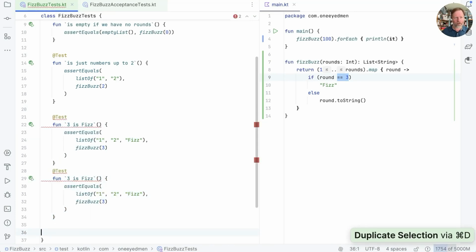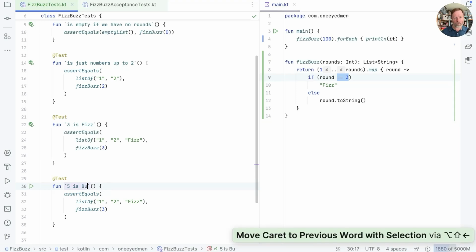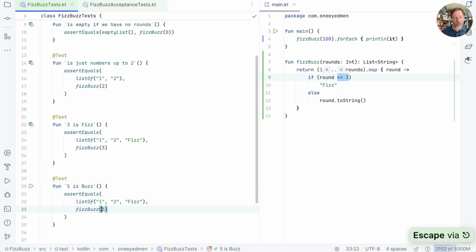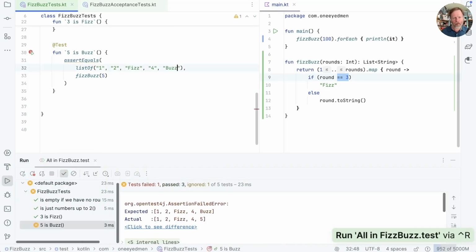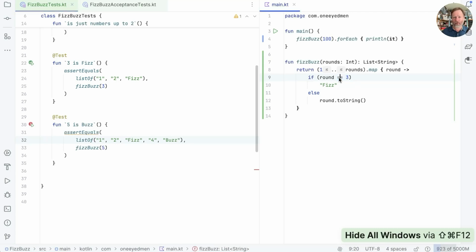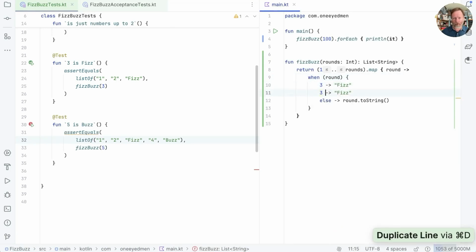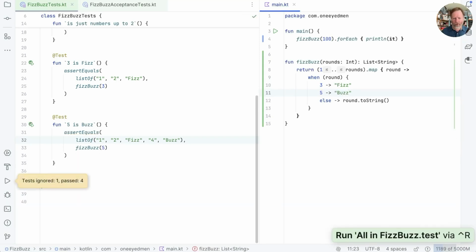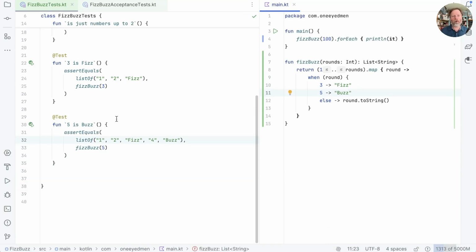So I duplicate that, say 5 is buzz. So if we went as high as 5, then we would get fizz, 4 in quotes, and buzz. Do we expect that to pass? No, we don't. Does it feel like we expected? Yes, it does. And how do we fix it? We could say else if, or we can say, let's make this into a when, and then we can duplicate that and say 5 goes to buzz. And our test passes.